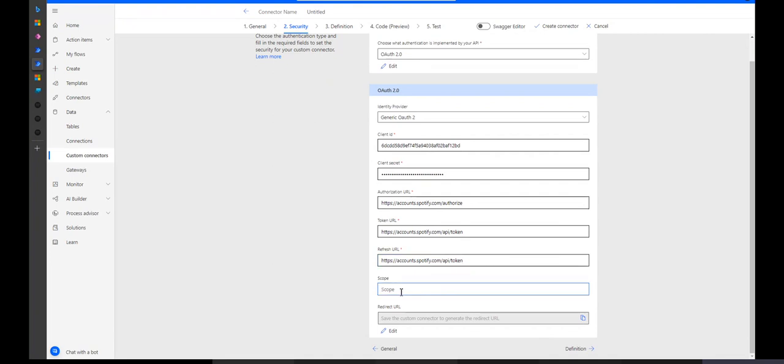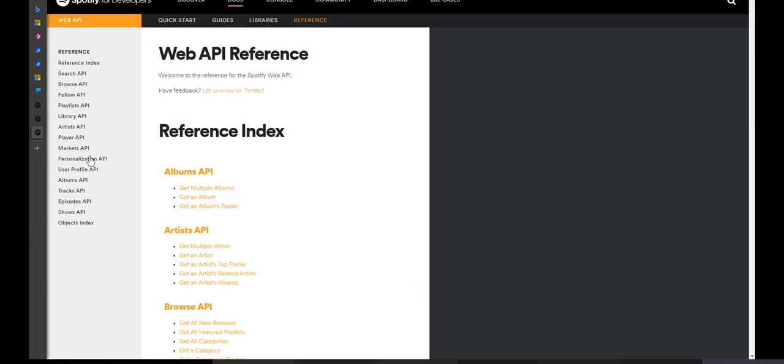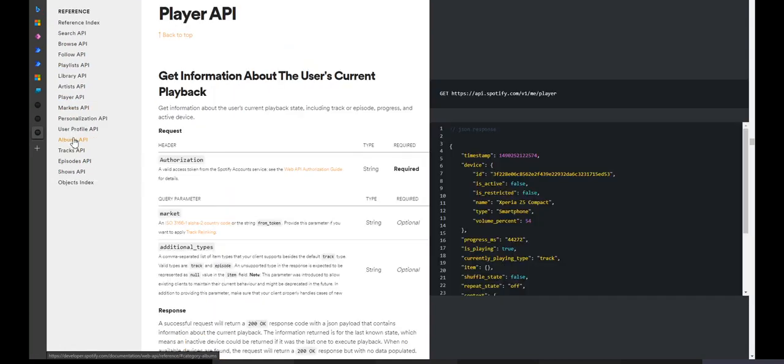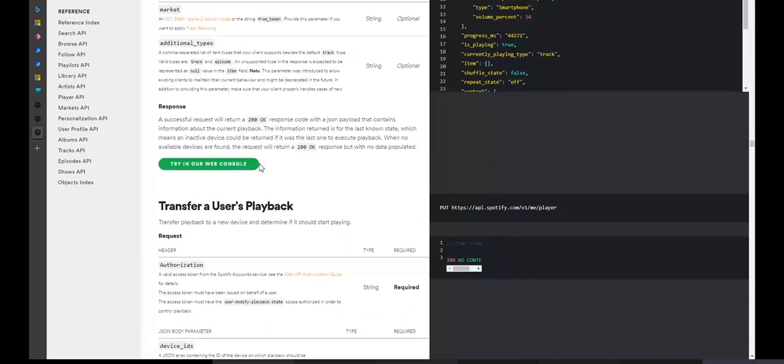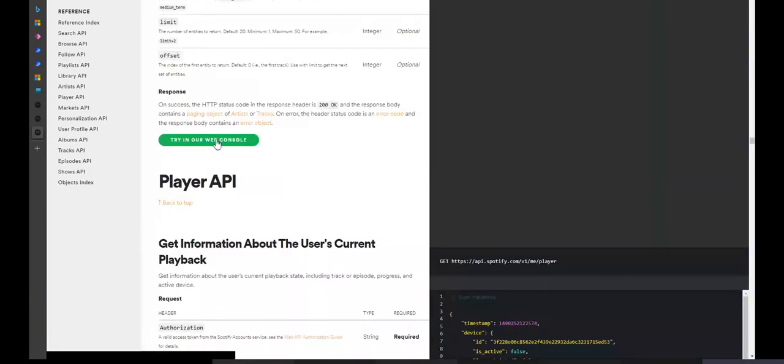Scope is, if I am authenticating to that system, what actions do I want to do on that system. I'm going to show us something. Let's go back to Spotify. You can see, for example, we are here. Let me click on one of these APIs. Let's say I click on player API, for example. Let's do try it yourself.